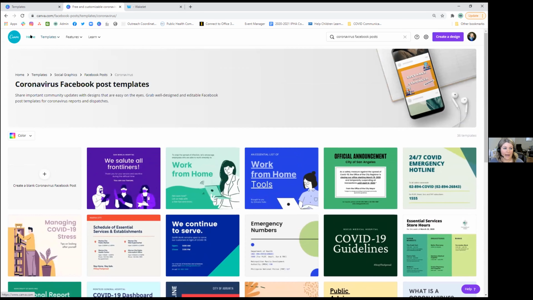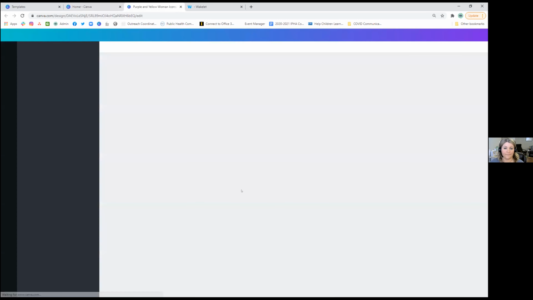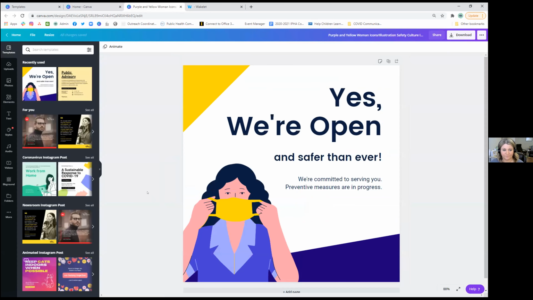So what I did earlier today was I just picked a template. And I thought we'll go with, "Yes, we're open, we have masks. Masks are required." I don't know if you can see my cursor, but up here on the right corner, this is where you'll input your title.